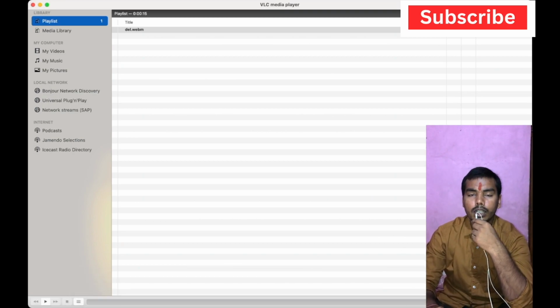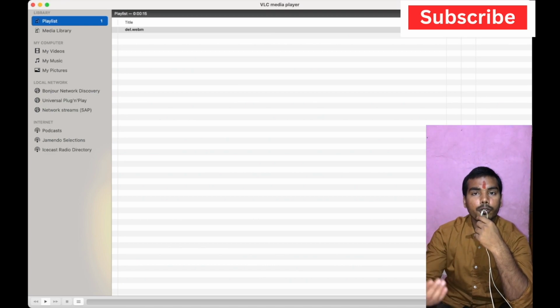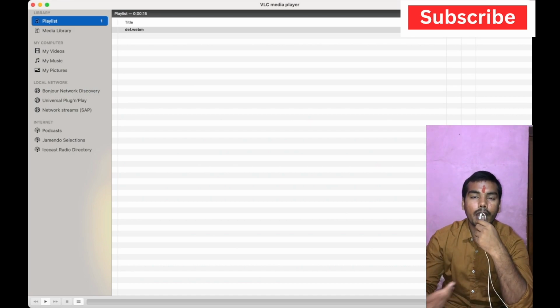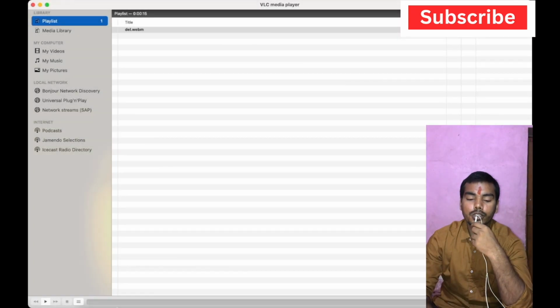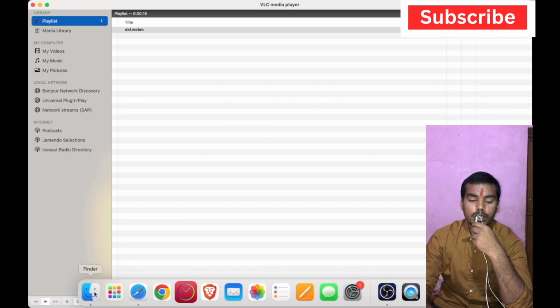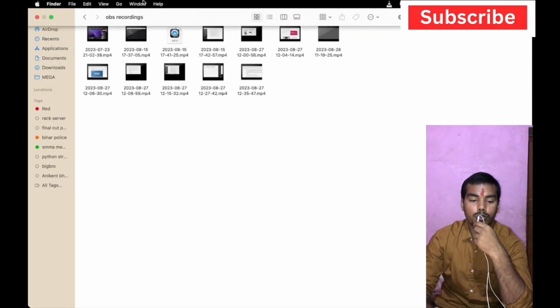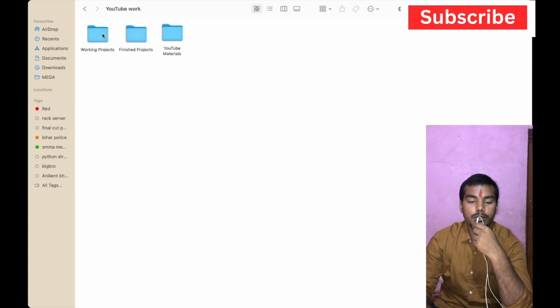It's a very small file, that's why it takes very little time, but if your file is a little bigger, it will take a little time to process. But as we all know, we have MacBooks with the M1 chip, so it doesn't take too much time. So let me show you where it is after converting.